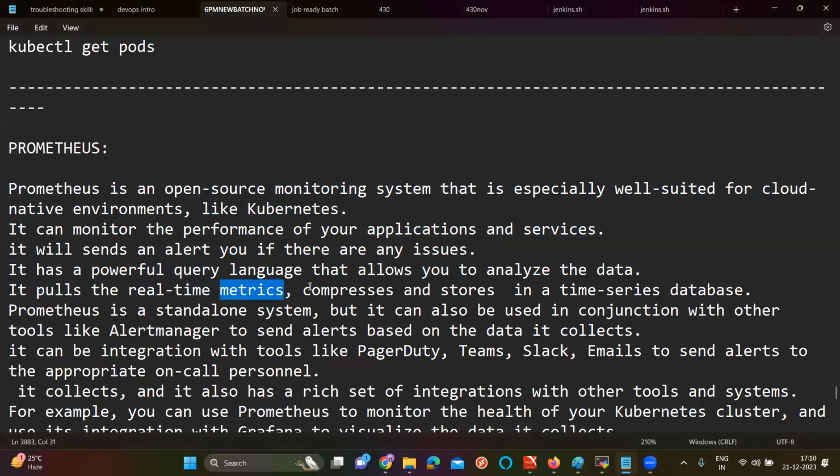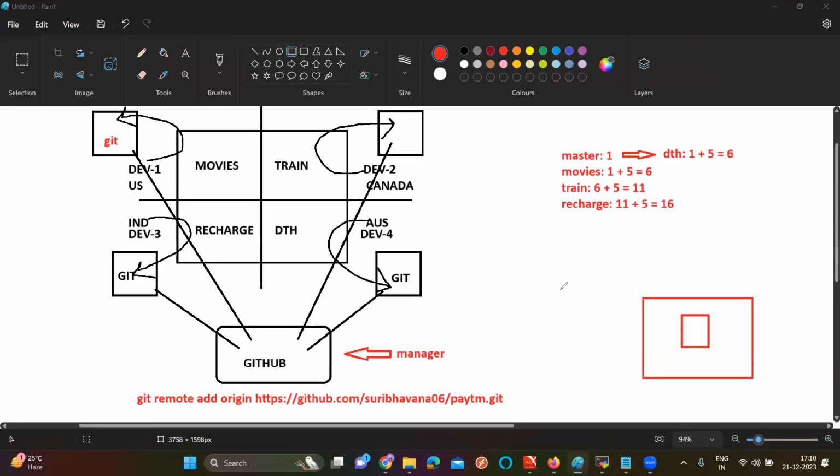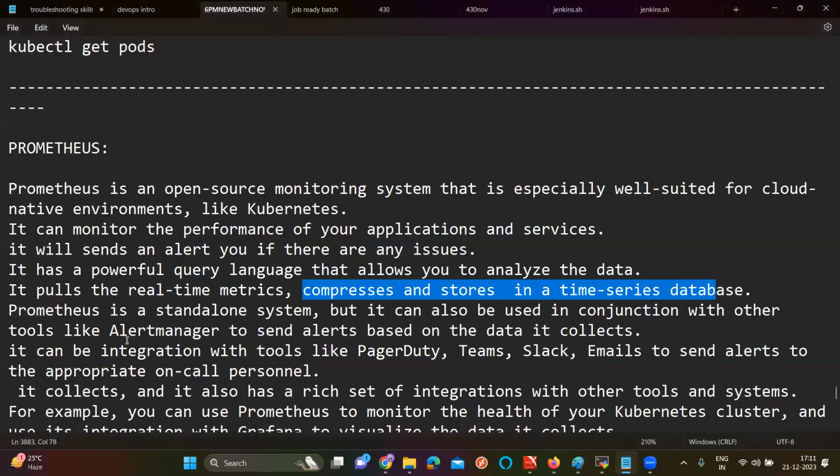It pulls the real-time metrics, compresses and stores them in the time series database. That means for this server, at morning 9 a.m., what is the CPU information? At 9:01 a.m., what is the CPU information? At 9:02 a.m., what is the CPU information? Like that, for every minute and every second, it is going to store the CPU information and memory information in the database. Which database? Prometheus database.